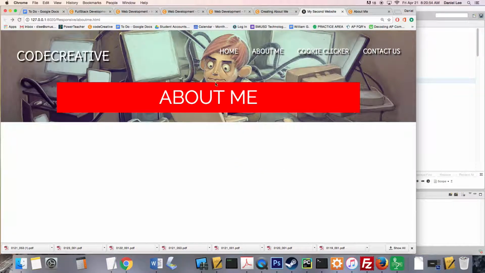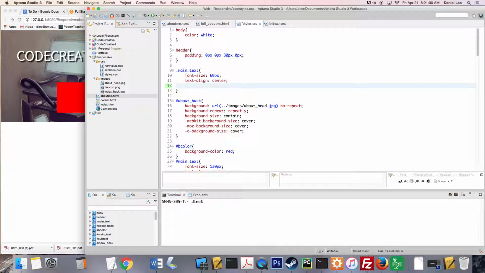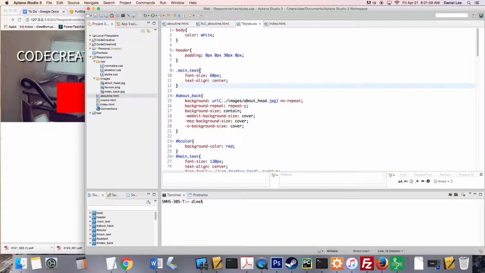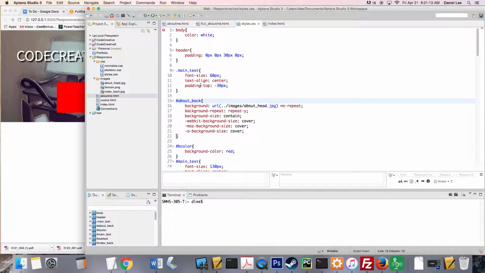Right? You might be thinking there's too much space up here, right? And one way we can fix that is we can come into the main text and we can say padding top, and we can add a negative pixel. Okay, so we can say negative 30 pixels. Whoa, and we'll save that, come over here and refresh. Oh, that doesn't work. Actually, padding is the amount of space that's inside of the box. Margin is the space that's outside of the box. So that's what we want to use here.